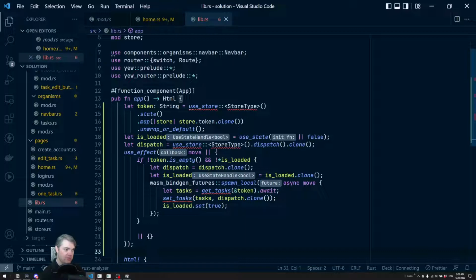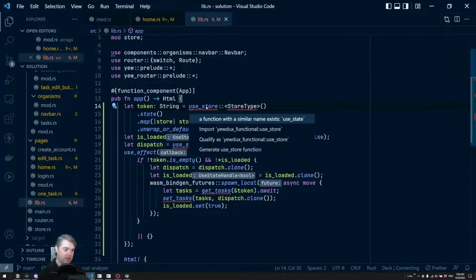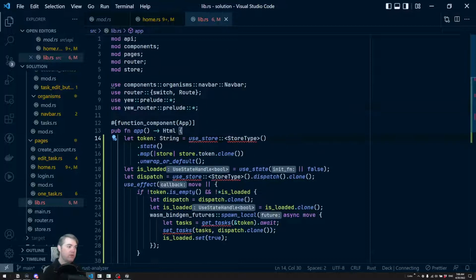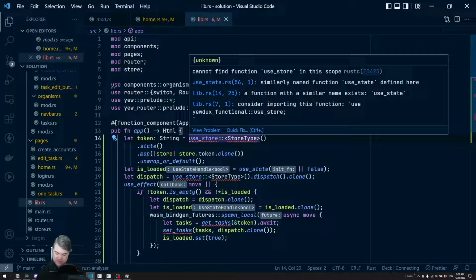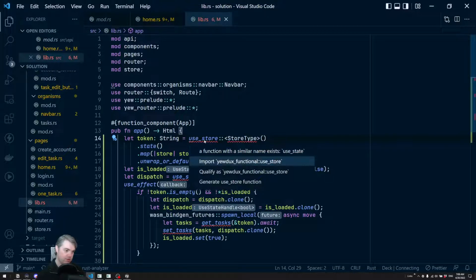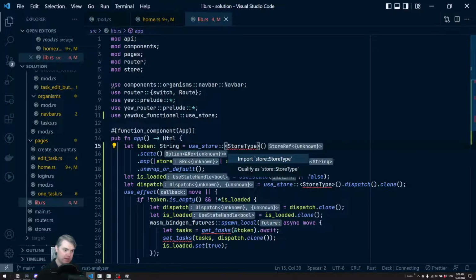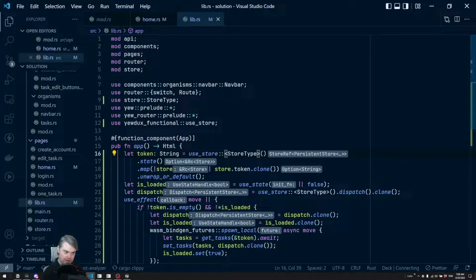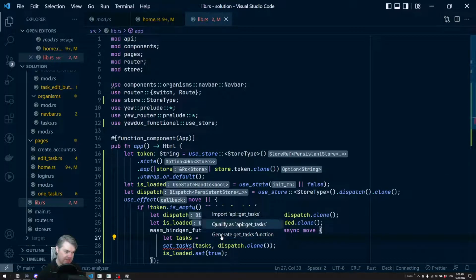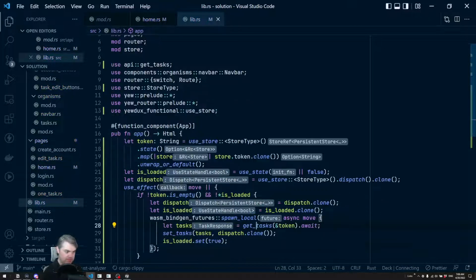All right, now you're going to be upset because there's a bunch of these things that we didn't bring in. So use stores. We want to bring in, let's see, import yew. We need to import store type. And we need to import get tasks and import set tasks.